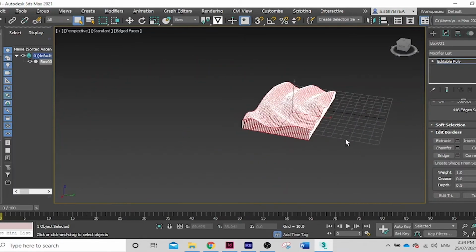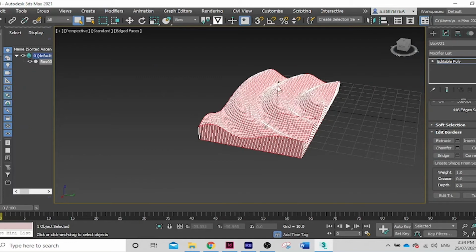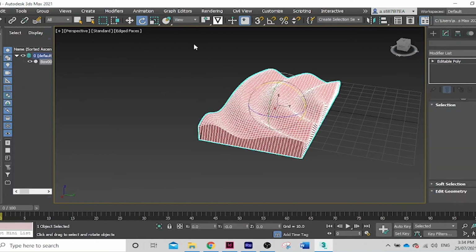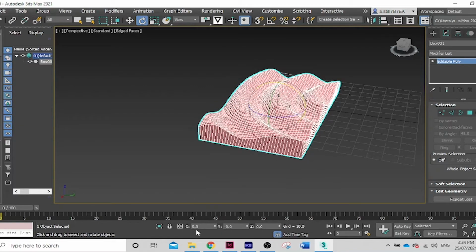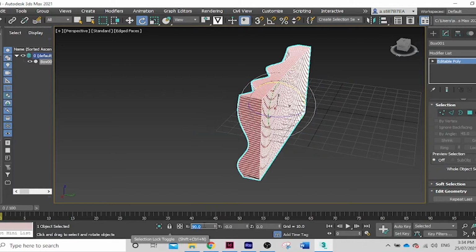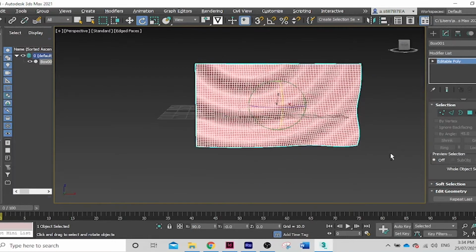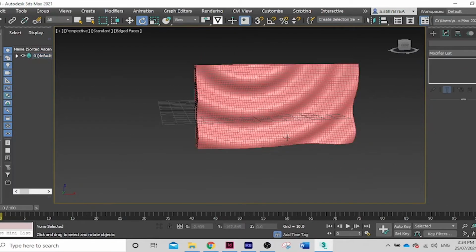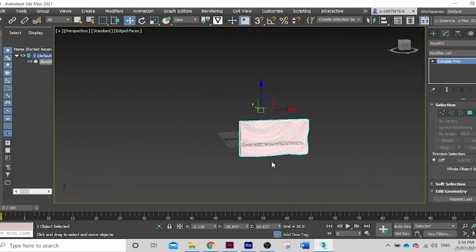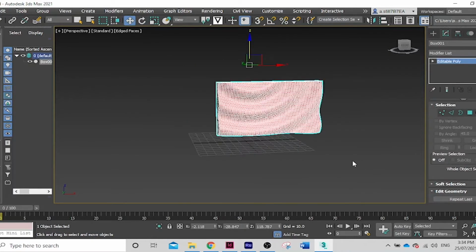Once we have this, it's time to flip our wall right side up. And we're just going to use the rotate tool and flip it 90 degrees. So it's just like that. Smooth it up a bit.